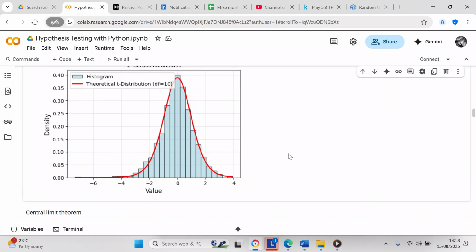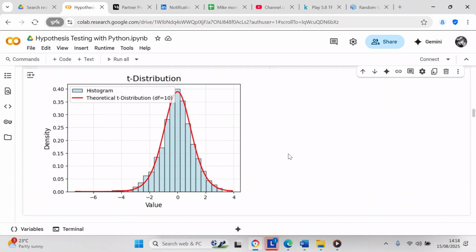So the histogram of the t-distribution is in blue, and the theoretical t-distribution with a degree of freedom of 10 is the red line. You can see that the negative numbers go beyond -6, but the positive numbers go to 4. But it looks to me like the mean is 0.